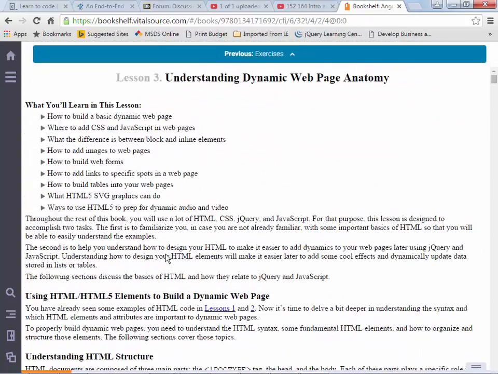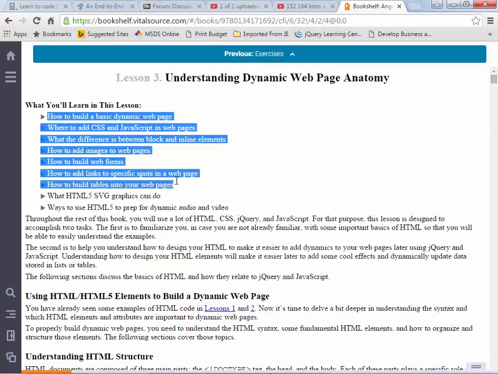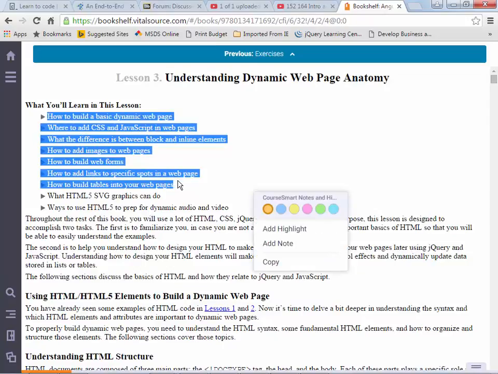Again, this, much more even than the first 2 chapters, this should almost, all of that should be review. Everything that's in blue right now should be review to you. You should understand how to build a basic dynamic web page, where to add CSS and JavaScript.